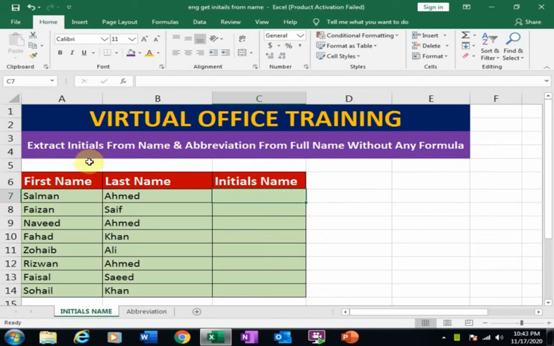Today we will learn how to extract initials from a name and abbreviations from a full name without any formula. Here some data are given and I want the first letter of the first name and the first letter of the last name here. How can we get this initial without any formula?